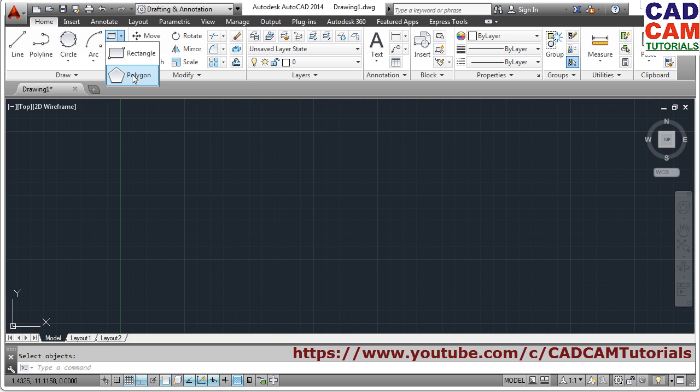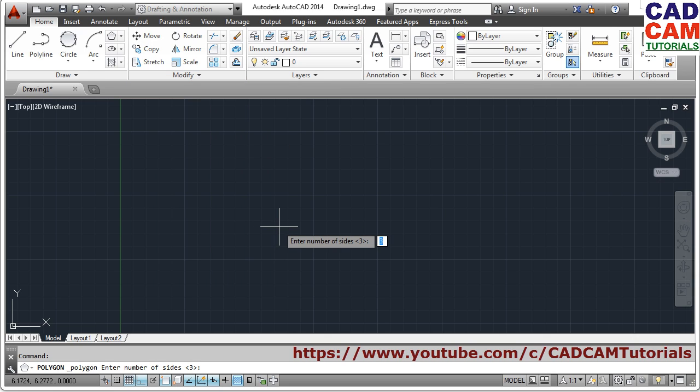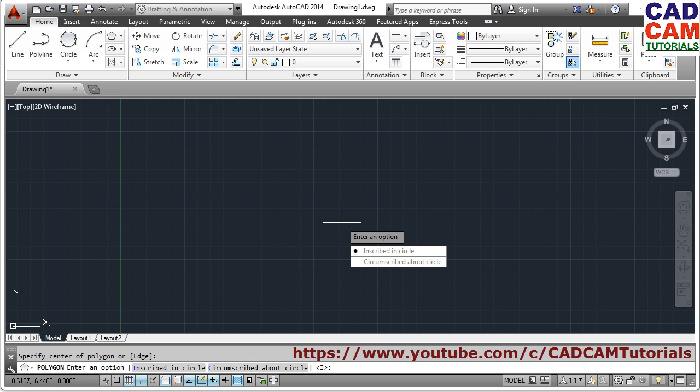Then there is the polygon option here. The polygon command is there to create polygons. Polygon. Then it asks me to enter the number of sides, how many sides I want. Suppose I want a polygon of 6 sides, so I will give 6. Then it asks me to specify the center point of the polygon, where I want the polygon center point. Then it asks whether I require the inscribe or circumscribe method. What is the meaning of this, we will just see.